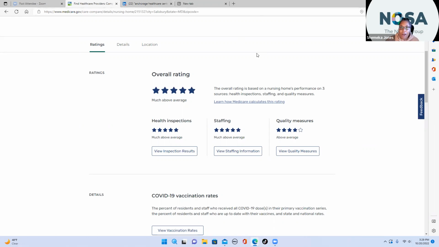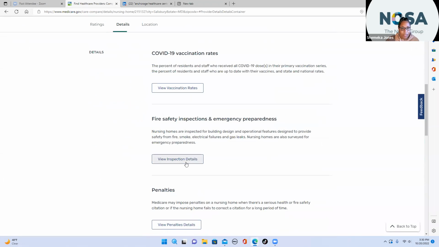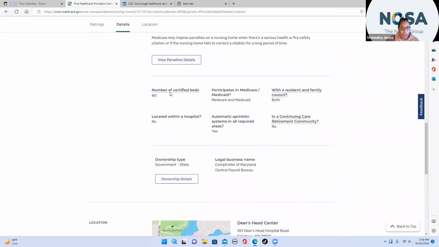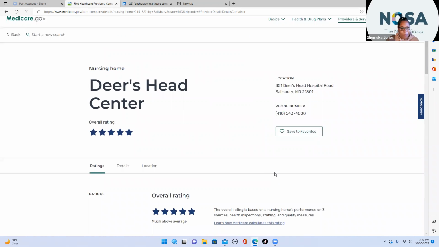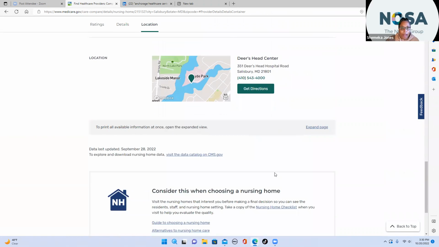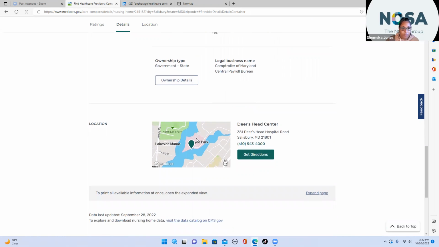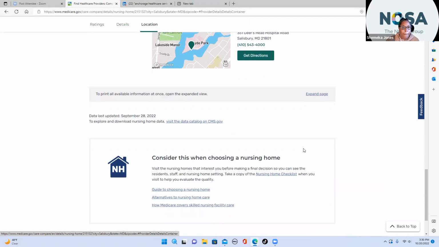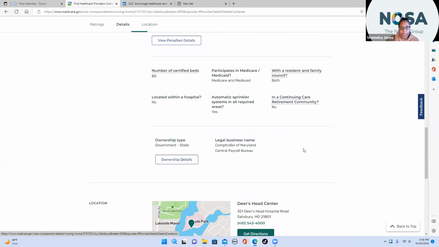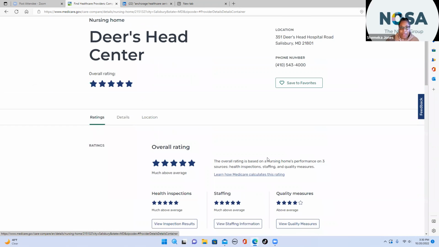So we've started with the 1 star, we've gone to the 2 star, and we're going to also look at this one. I encourage people to look at all the details, look at the location, view the inspections, any issues, and definitely look at the ownership details. It looks like this one is a state-run facility, which is probably why they have such great staffing. As you see here, legal business name, owner is the state, controller of the state of Maryland. If you want to look at the location, that's fine. If it's not far, I encourage people to go check it out in person. That really helps with having the conversation with potential candidates as well.